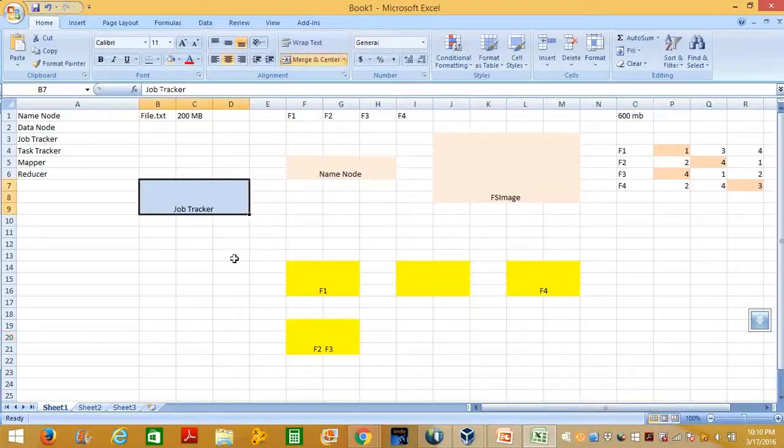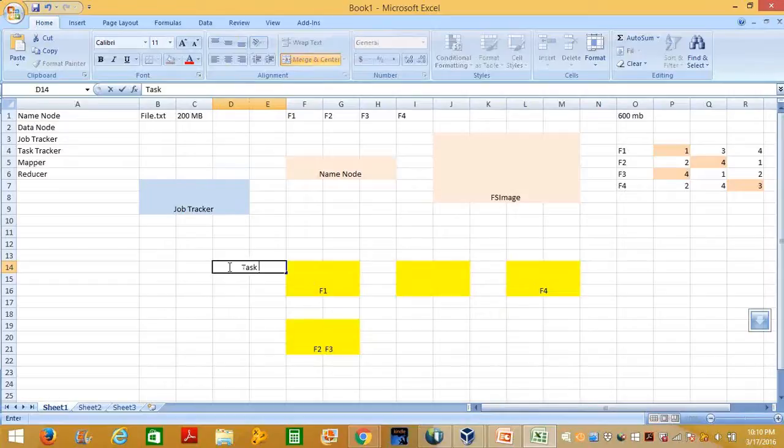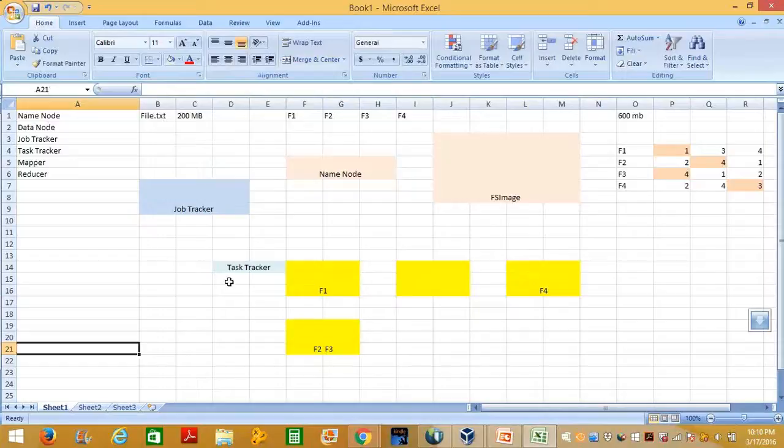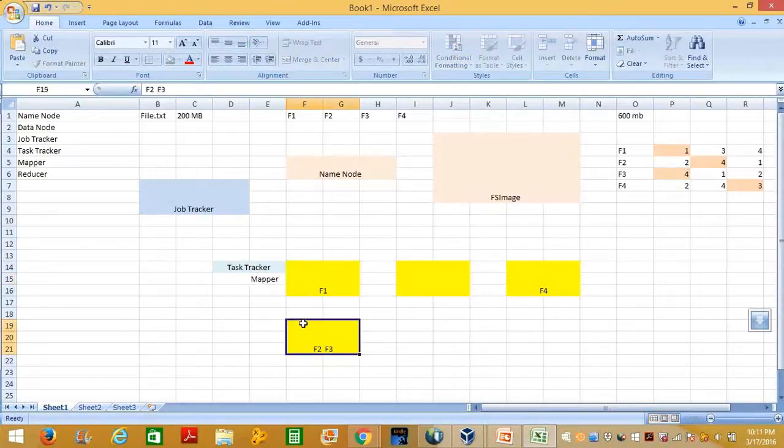Now, for each and every data node you're going to have an associated task tracker that exists. This is your associated task tracker. So what is the purpose of this task tracker? The purpose of this task tracker is that it is going to initiate a script, and that particular script is called a mapper. We call that particular script the mapper here.